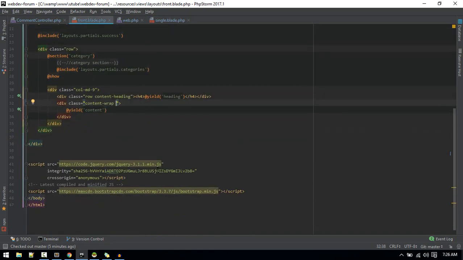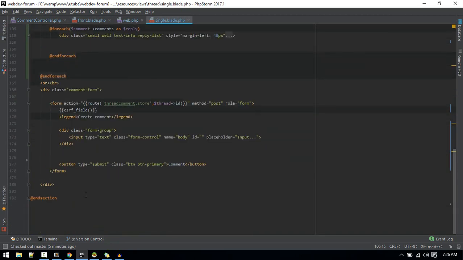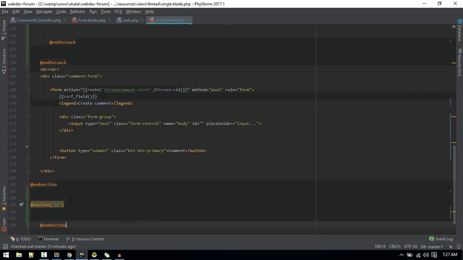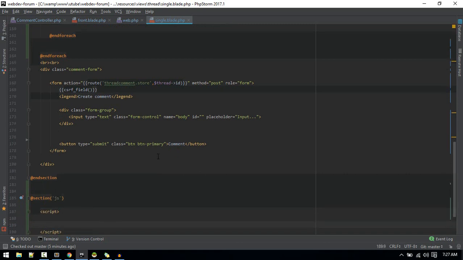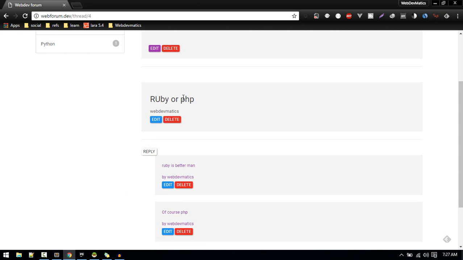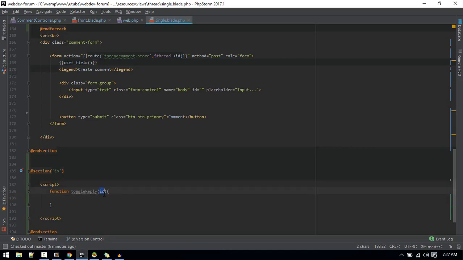Okay, let's define JavaScript for this. So I will add a section for JavaScript in our front layout. I'll call it JS, and inside our single dot blade I'll create a section for our JavaScript, JS, and end section. So here we'll create our script tag, and we'll create our function toggle reply. This will accept the ID of the form, because we'll have different forms for this, so that we can target the specific form for a specific reply comment. To do that, we need to pass the ID to this function.